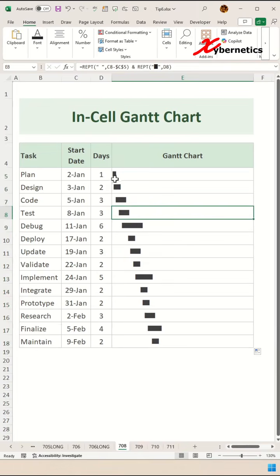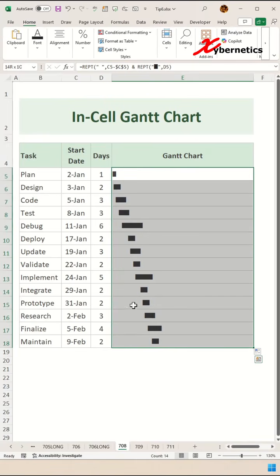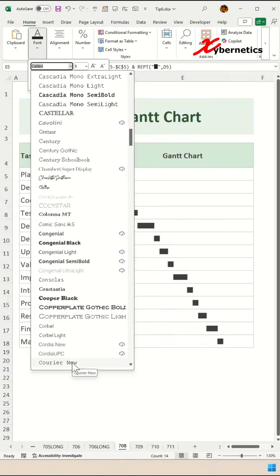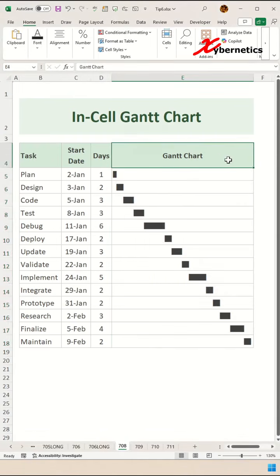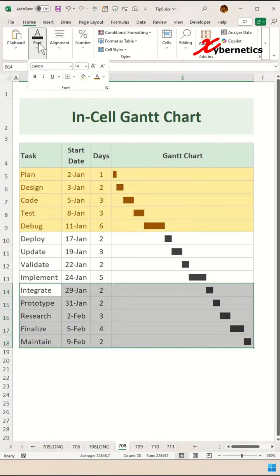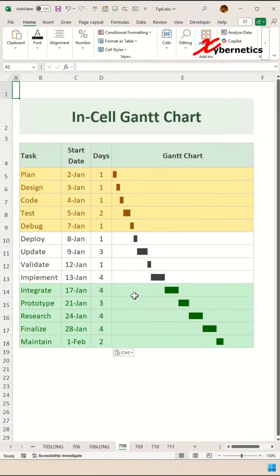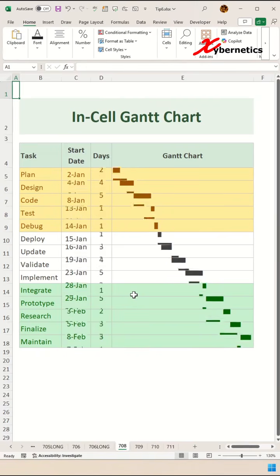But now you can see that there's an overlap in some of this chart. The reason for that is because of the font type. Basically, you have to change the font type to Korean New like this, and then increase the font size by a bit so that you can see it much clearer. And after that, do a bit of formatting like this, and there you go. That's how you create the in-cell Gantt chart in Excel.